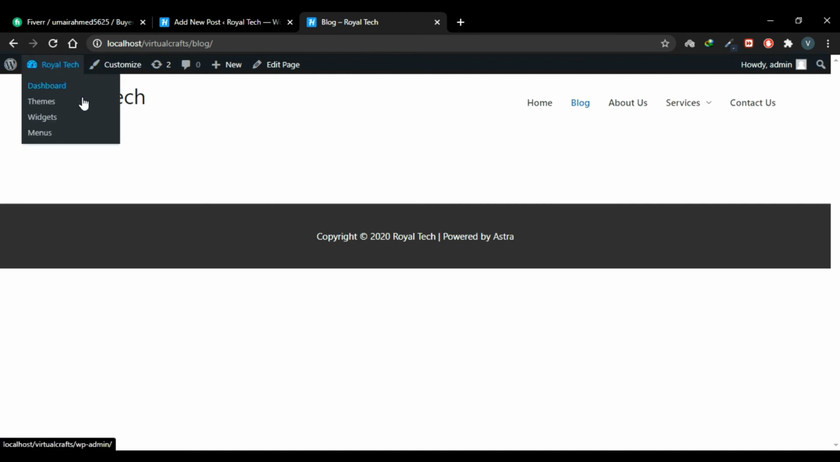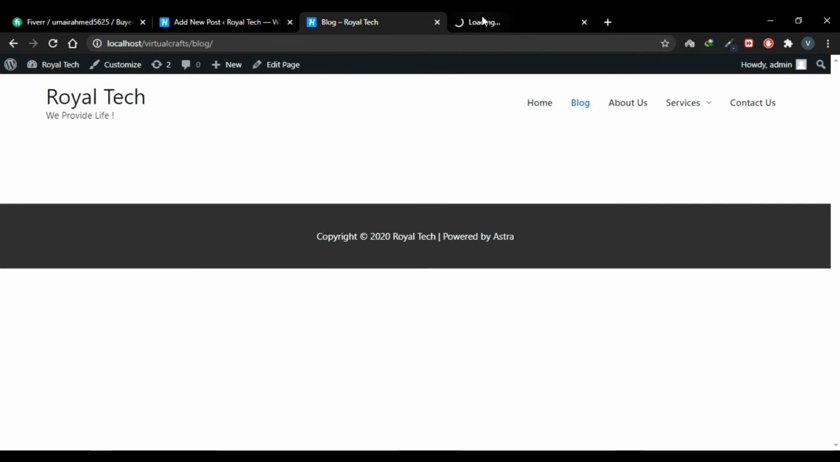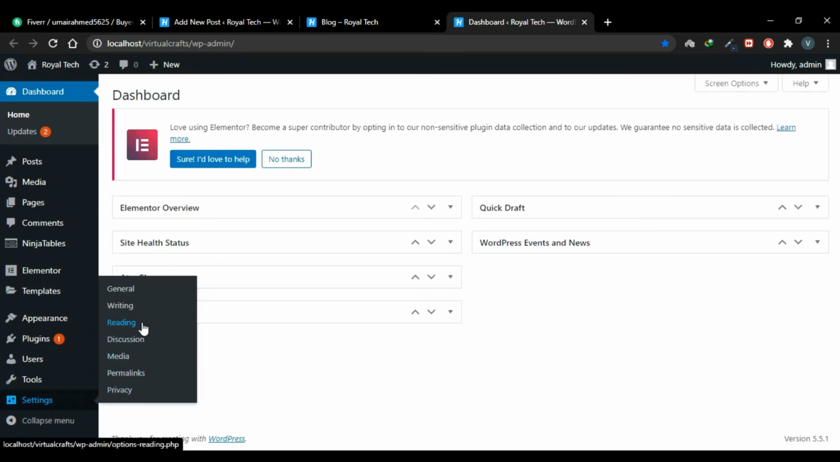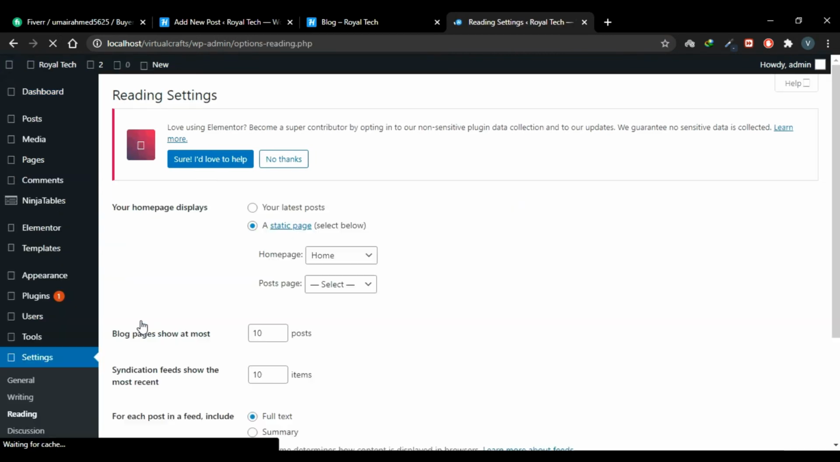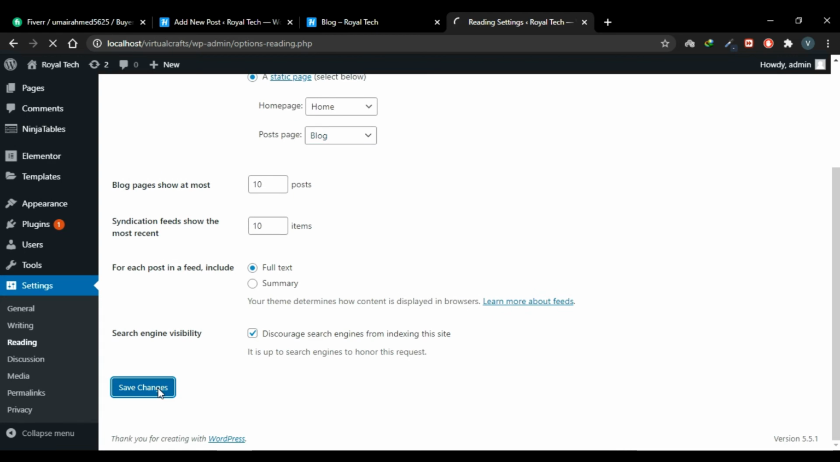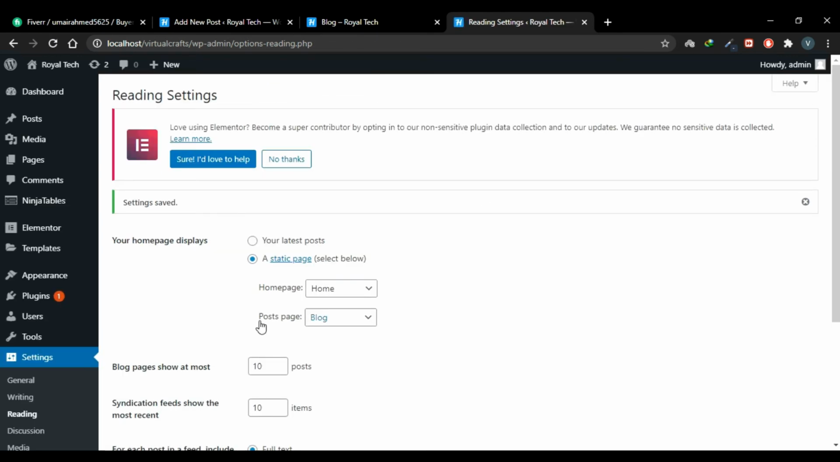Go to your dashboard. Go to settings and reading. Now we did set our home page in one of our previous videos to home, but we did not select a posts page. So let's set the posts page to blog and save the changes. Now this posts page will automatically have all the posts you create.